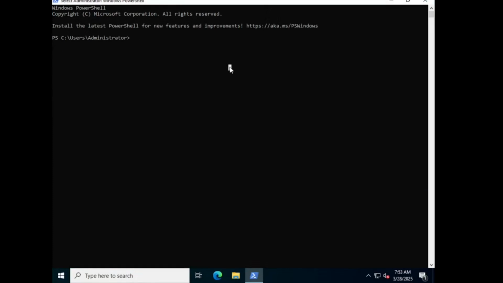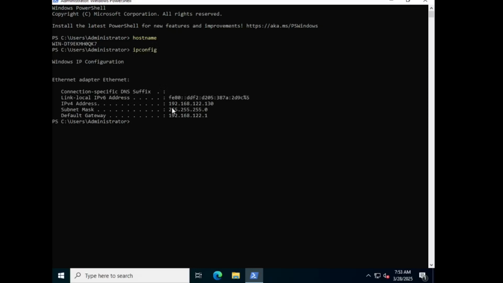Good. The first thing that we probably want to do is get the host name. This will be handy in a couple of minutes. Here's our host name. Let's also go ahead and check our network settings. So this is our current IP address. Here's our gateway. And this will come in handy when we follow our first steps.